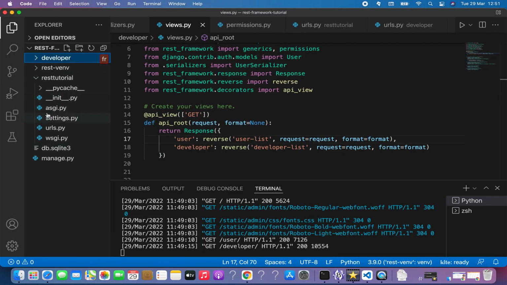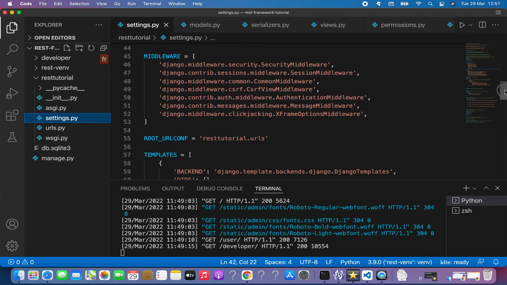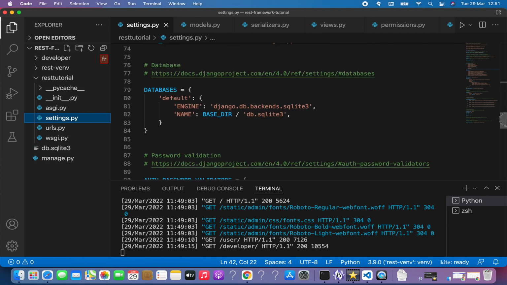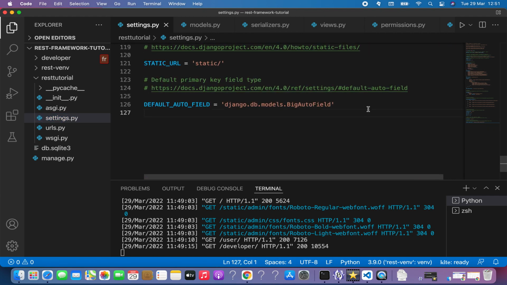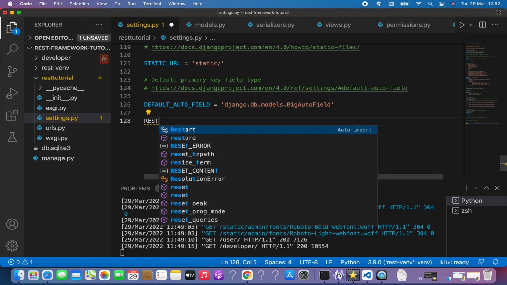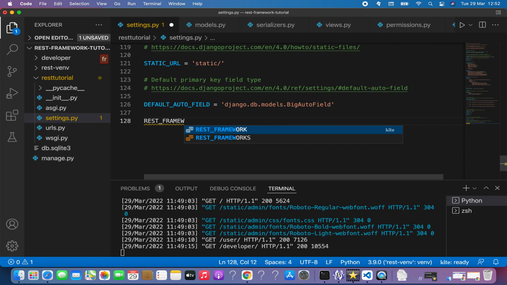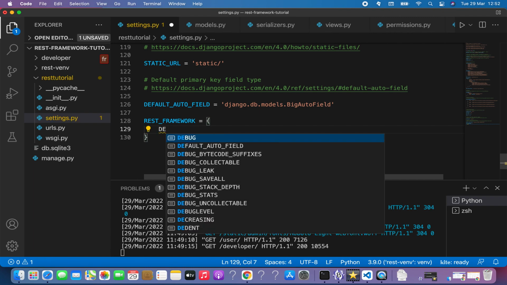we'll minimize this. I'm just going to add one bit of code. So this is our installed apps. This is our middleware, templates, database, static URL. So one thing we're going to add on the bottom of the page, just write REST_FRAMEWORK, and add this bit of code here. Default pagination class.